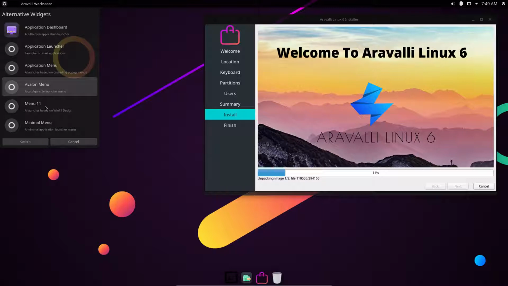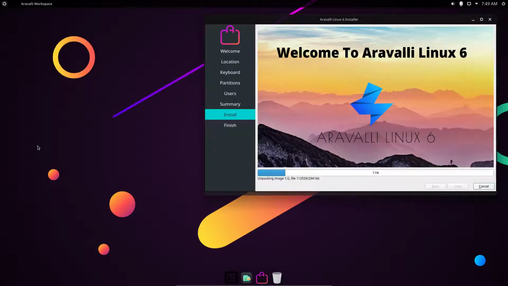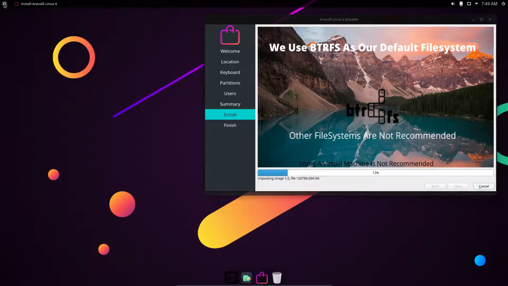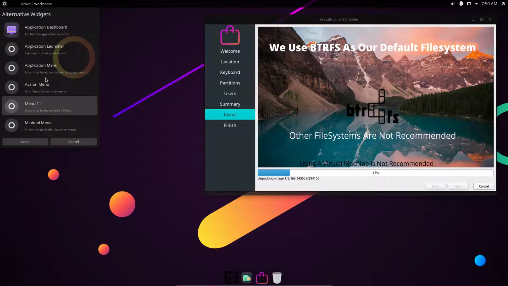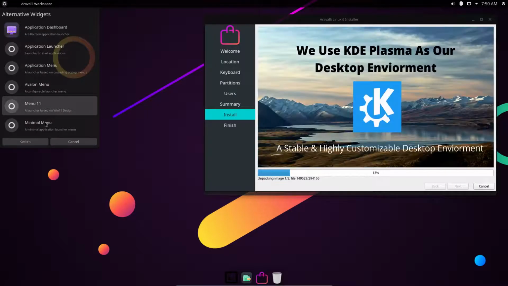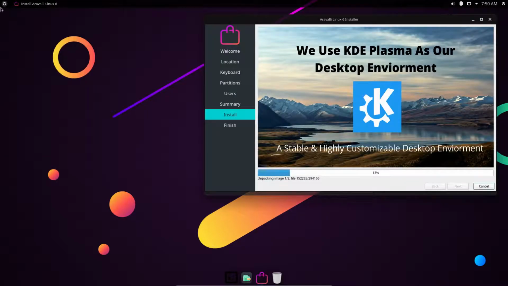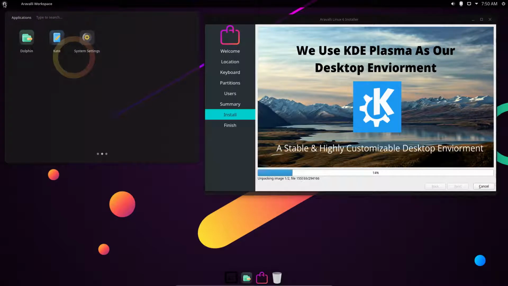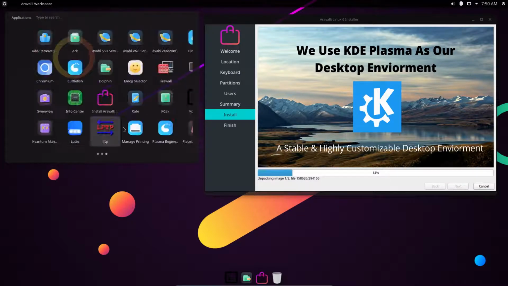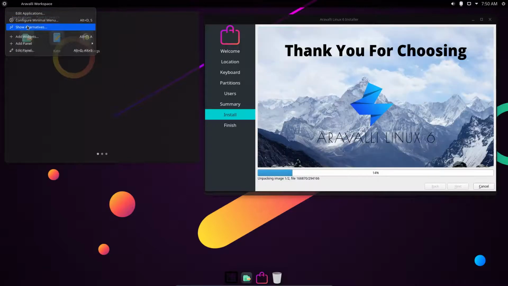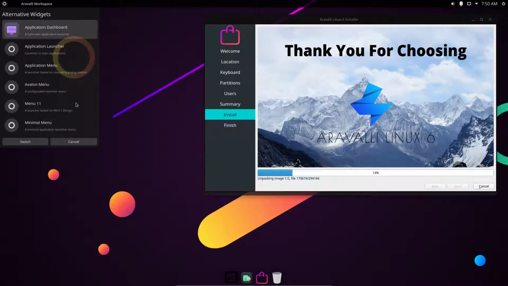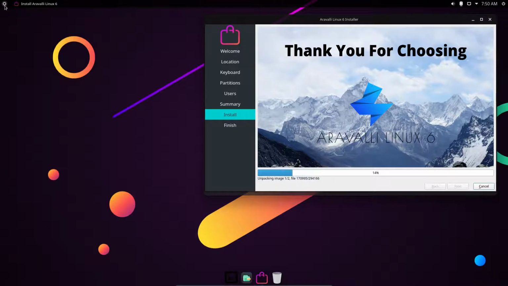The Avalon menu 11 switch. Something like this. Show alternatives. Minimal menu, tried it too some time ago. And what else? Application dashboard, the Windows 8.